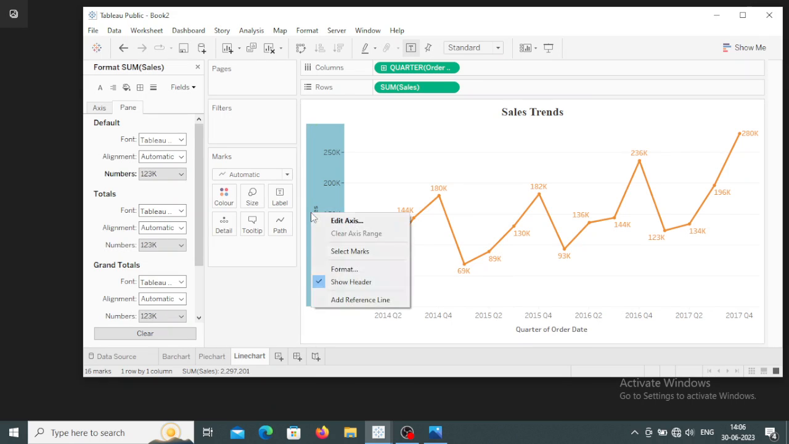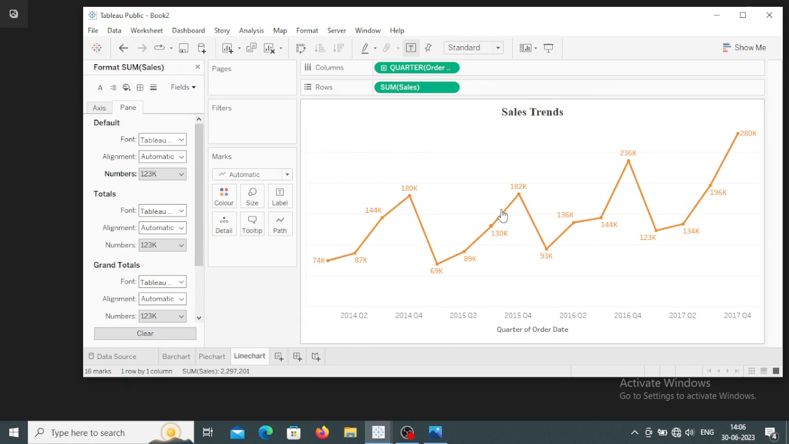Again I don't want this header, so just uncheck this option. Now you can see the sales is displayed. Okay, so this is the line chart. With the help of the line chart, we are displaying the sales trend. Okay.